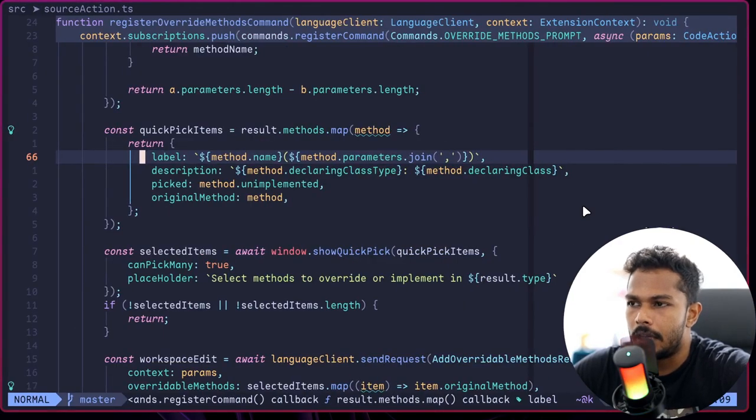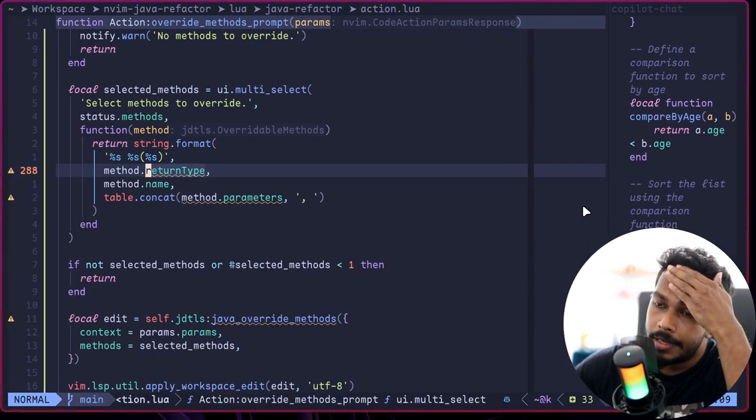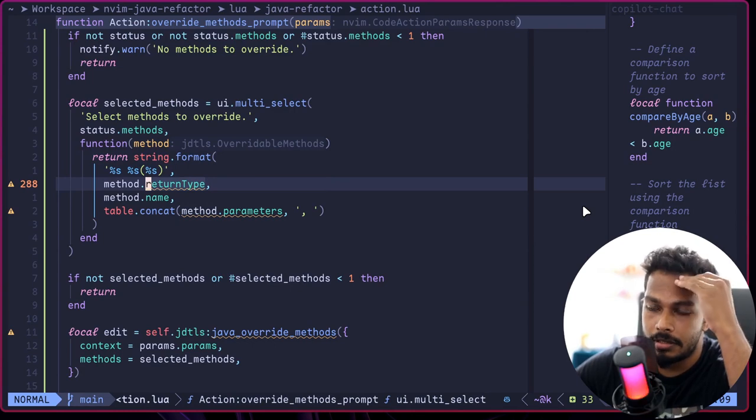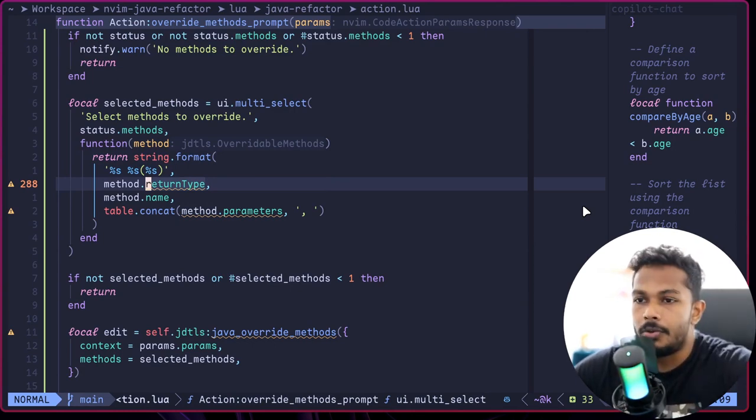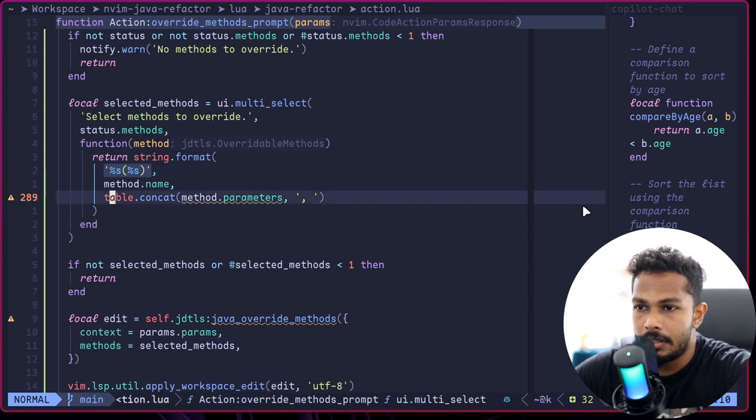Okay, I see. I can do that. So here we are returning a single string. We don't have a return type, so I'm going to remove that, and that basically means we don't need that. Table concat.